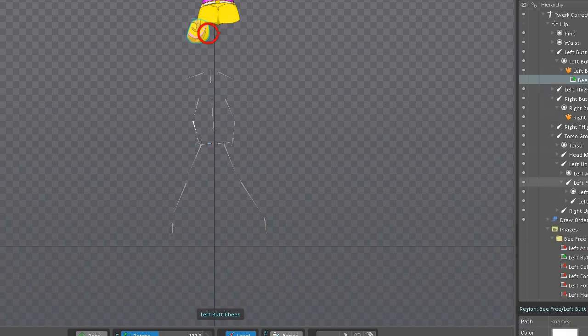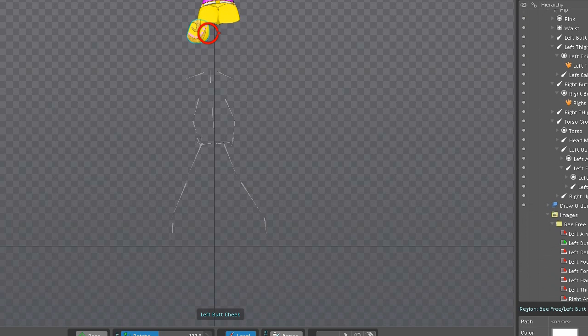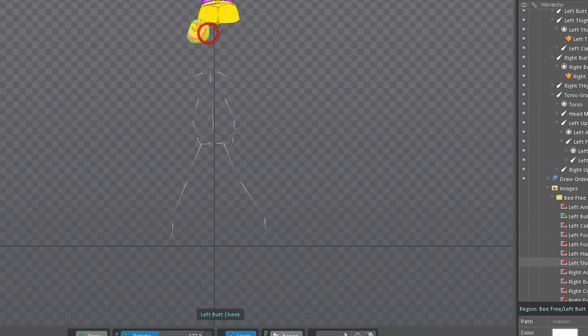There's the left butt cheek. You see, as you're placing them, they go green. What is next? So let's just collapse left butt bone. Open left thigh. Let's look for left thigh. Where is left thigh? There's left thigh.